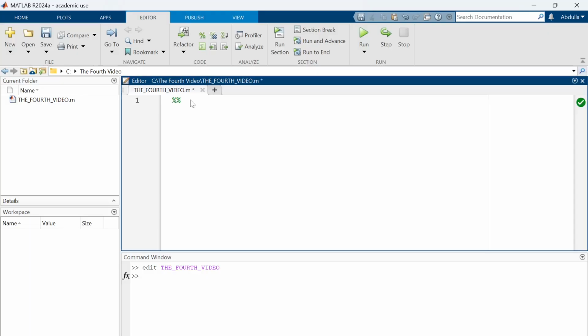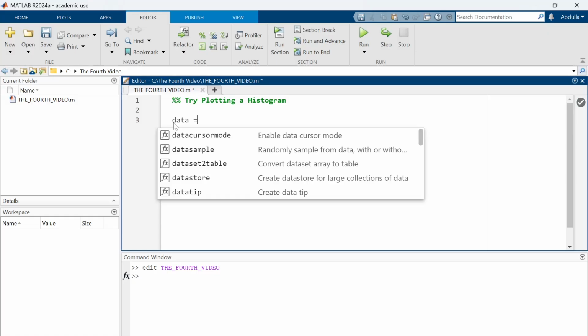Okay, today we're going to try plotting a histogram. A histogram is a very powerful plot. It's used in different sectors, whether finance, engineering, college students, statistics, calculus 3, all of this requires histograms. So let's begin. As always, I have to specify data.